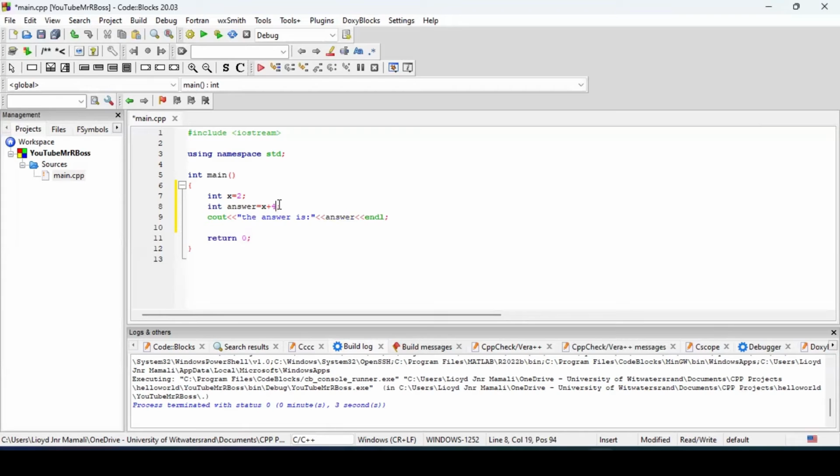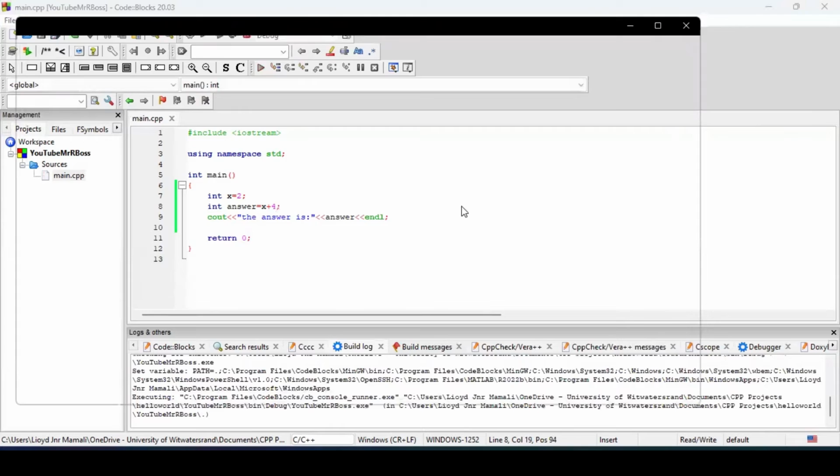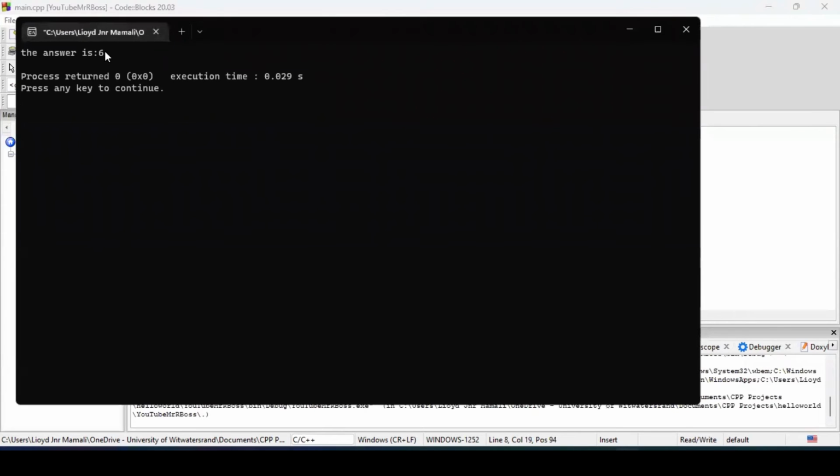Then we know that we have successfully initialized and successfully declared our variable. So I'm going to go ahead and run this code. Let's see if it's going to output what we need. So we can see that the code outputted the answer is 6, as we had expected. So what happened in this case?